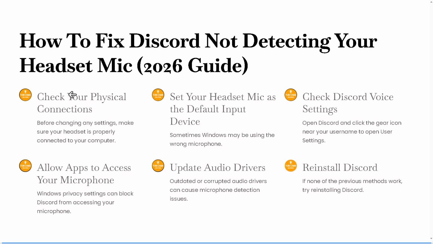Make sure your headset is properly connected to your computer. Let's say, for example, if you are using a wired headset, unplug it and reconnect it securely. Now, for USB headsets, most of the time you need to try a different USB port. Or if you are using a wireless headset, make sure it's powered on and properly paired with your computer. Once you have confirmed the connection, open Discord and test your microphone again.